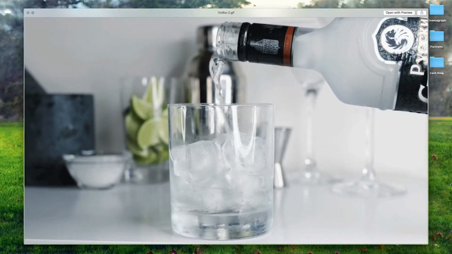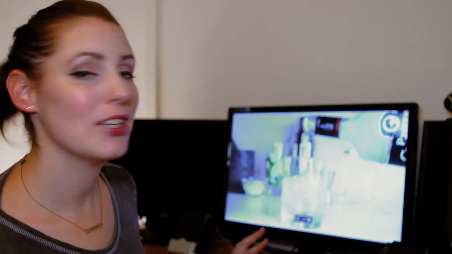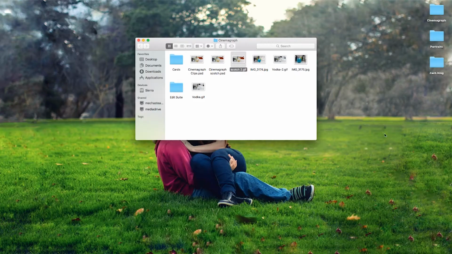This is the vodka pour. I really, really like it. It's really smooth. It's probably the better of the two for me because it looks like it just keeps going, whereas I still see glitches in the Scotch one.